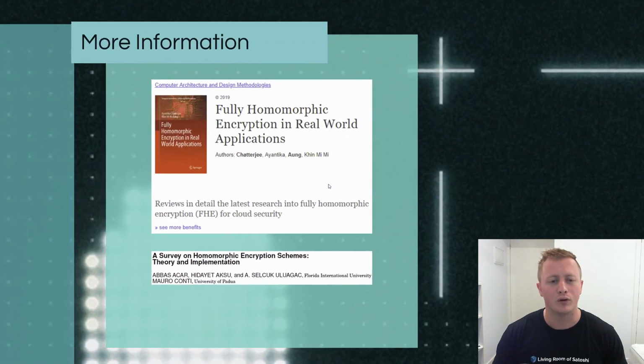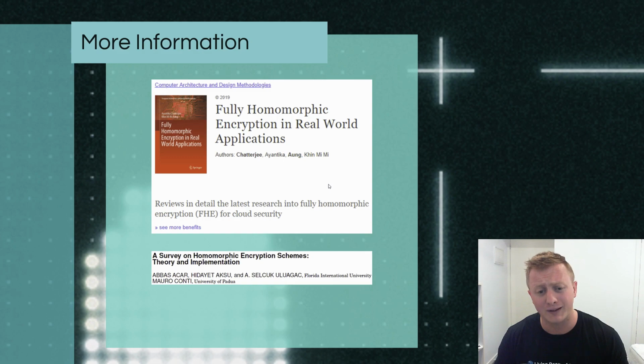So where can you get more information? Well, I actually found that this book, Fully Homomorphic Encryption and Real-World Applications, is due to come out at some point this year from Springer. So if you're into this, I highly recommend getting that book when it comes out. It most likely will be very expensive, but I'm sure it's going to be very interesting. If you have a mate at university, get them to download it for you.